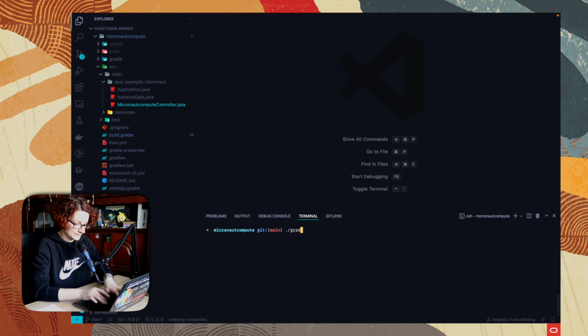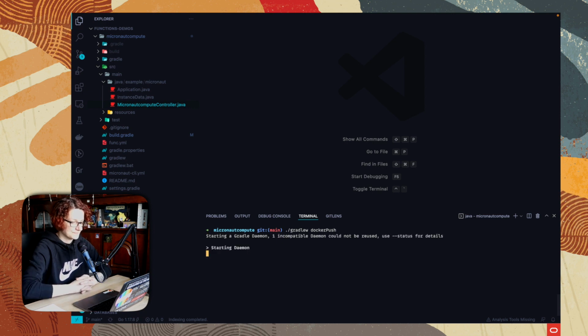So we do Gradle dockerPush. And this will push our container to the repository. So let's run it. And in the same way, we will do it if we want to create a native image. We will do dockerPushNative.